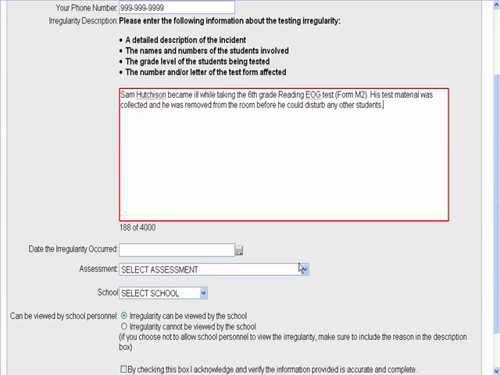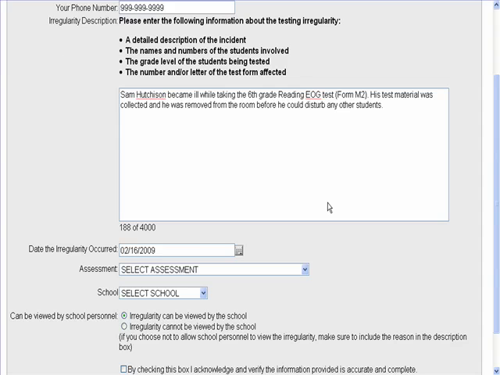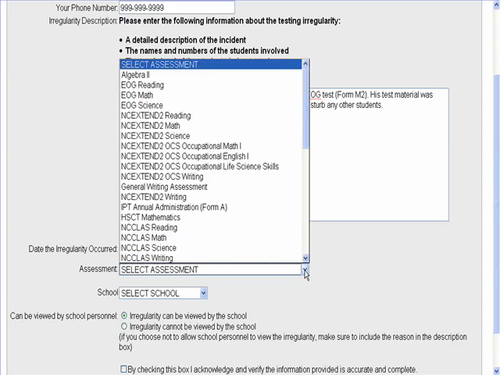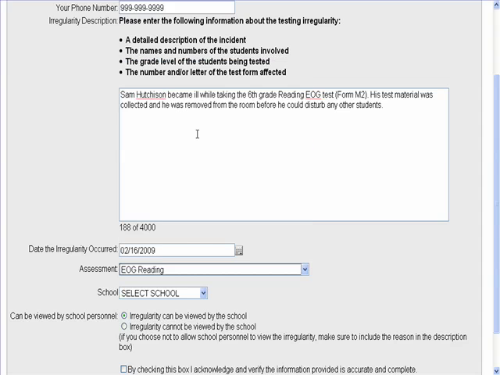Enter the date the irregularity occurred by clicking the small calendar icon and selecting the date the irregularity occurred. Select the assessment from the pull-down menu. Next, select the school that the irregularity occurred.